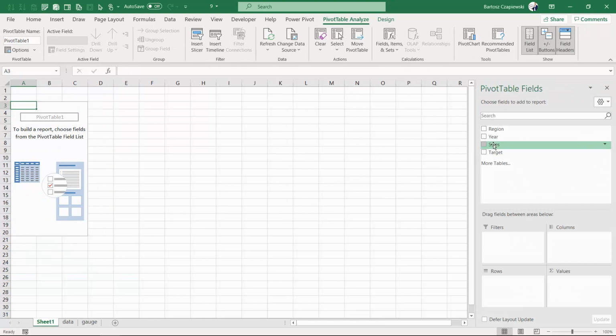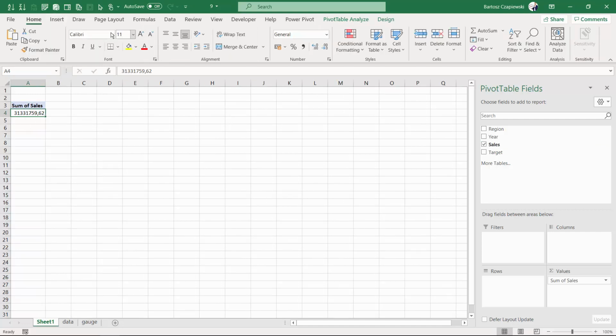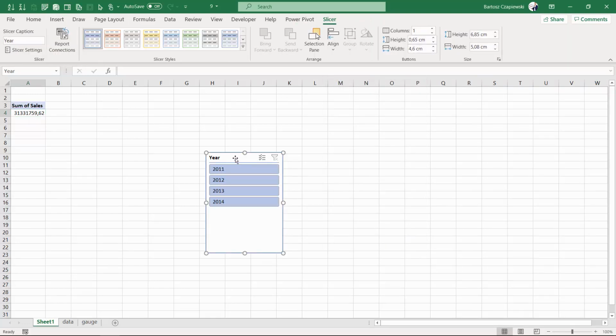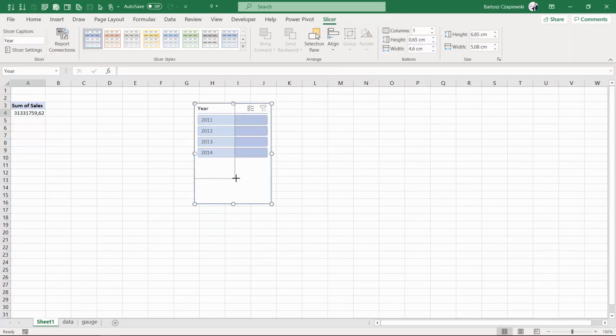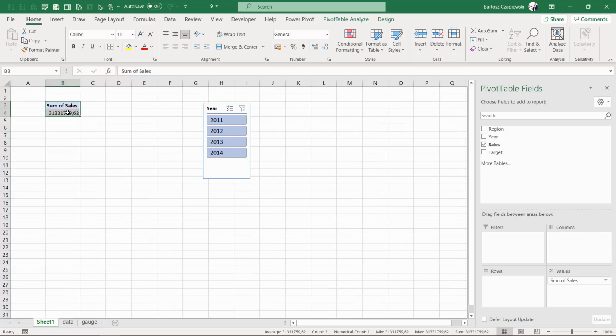And the first part of this exercise is going to be just creating the sum of sales and inserting a slicer by years. This is the typical layout of a pivot table, but we can move it a bit to the right, and we can also change the formatting of this pivot table.